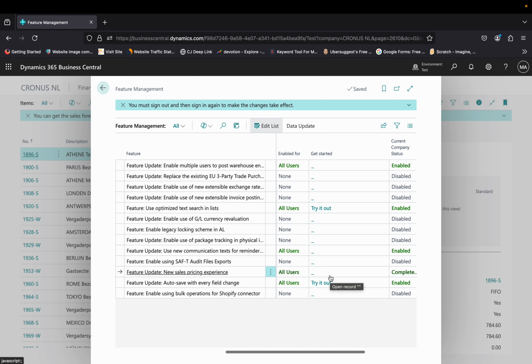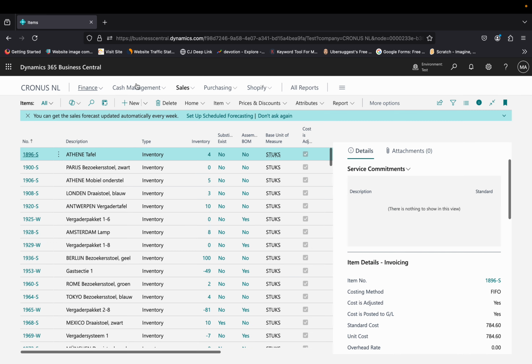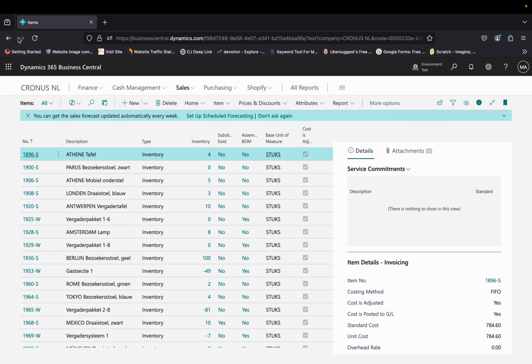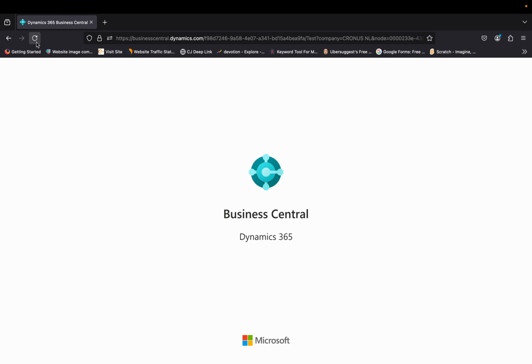You can see here that the option is showing up as completed data update. Now see the difference. For example, if I click on prices and discounts now, let me go to the item. I think it's not refreshed. Let me refresh.